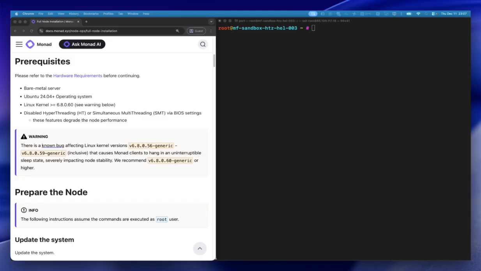First off, you need a bare metal server. Cloud environments aren't officially supported, so keep that in mind. You'll want Ubuntu 24.04 or later with a Linux kernel version 6.8 or higher. One important BIOS setting is to make sure hyperthreading, or SMT if you're on AMD, is disabled.